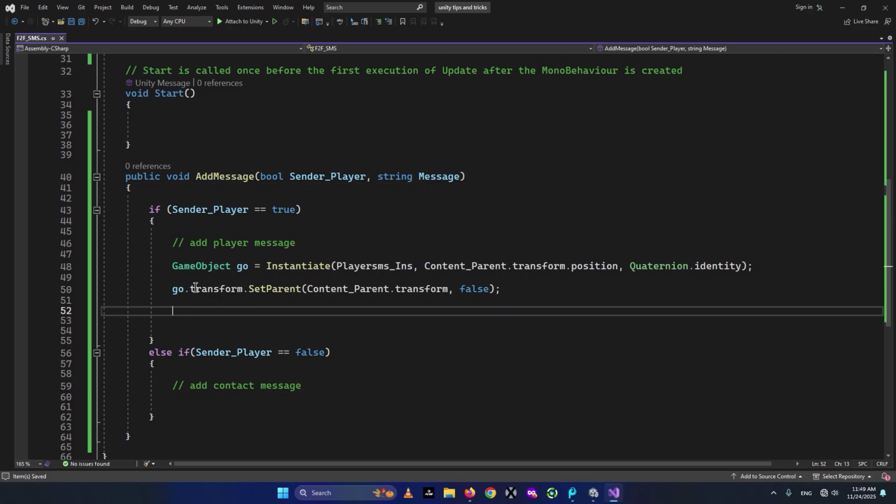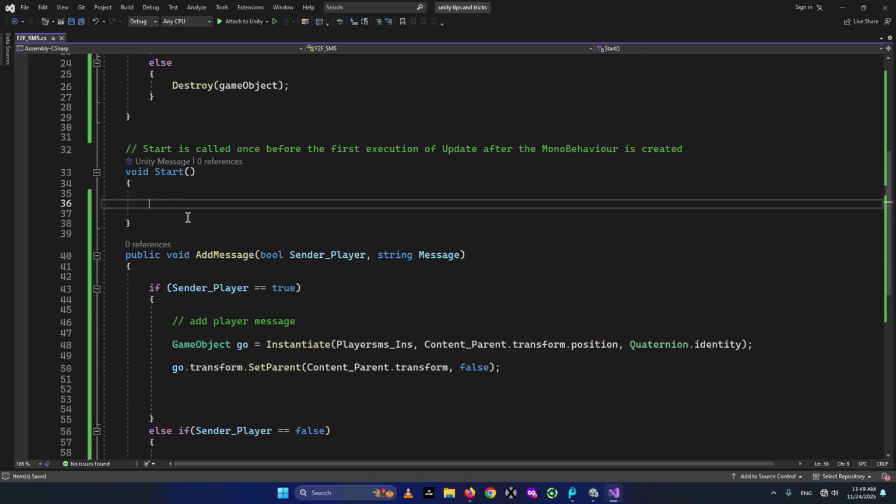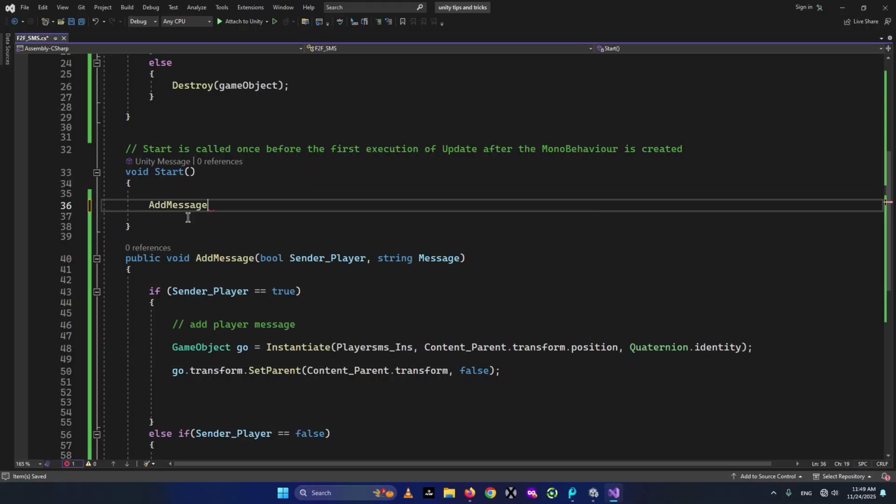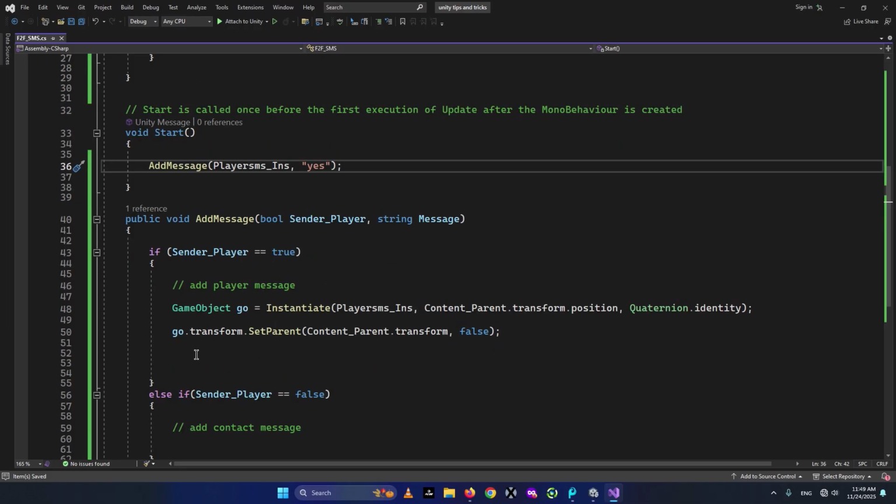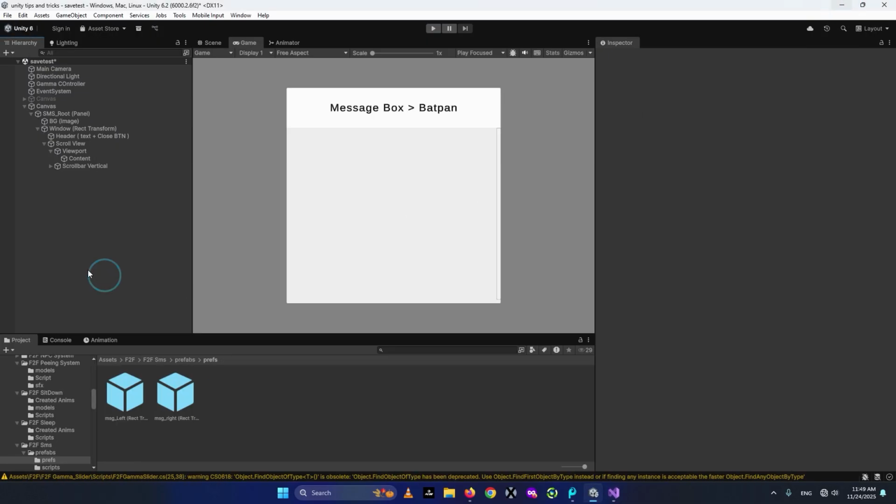So right now we're gonna check this section out, then we're gonna come back and write a message as well. Let me just call this function once so you guys can actually see. So I'm just gonna say add message player SMS, and for the message we can just, for example, say yes, but it's not gonna write anything because we didn't create a function for it. And we can go ahead and check this out.